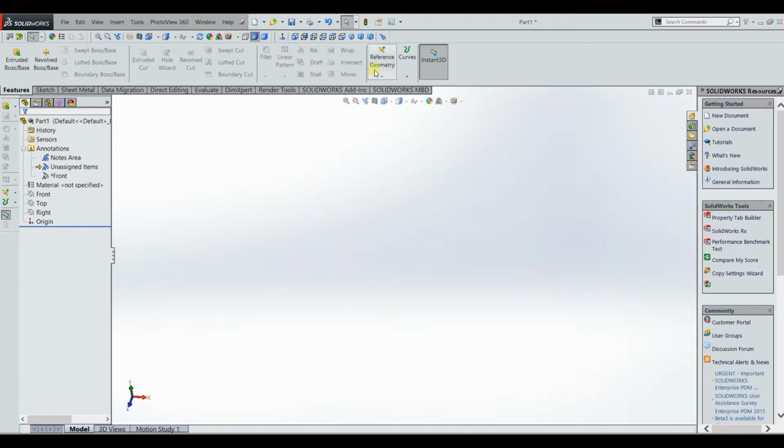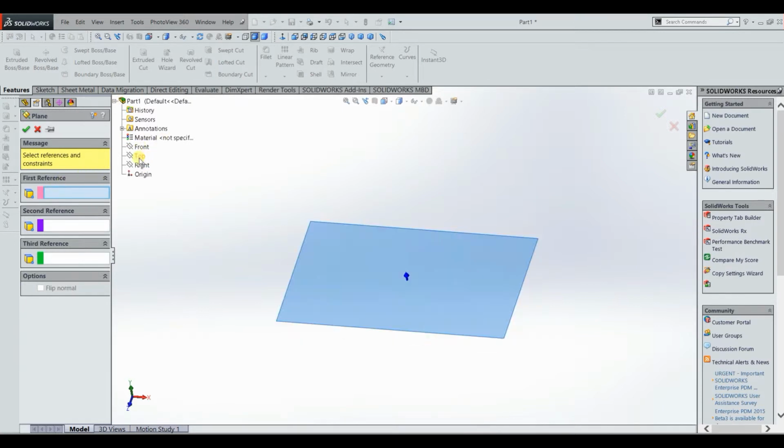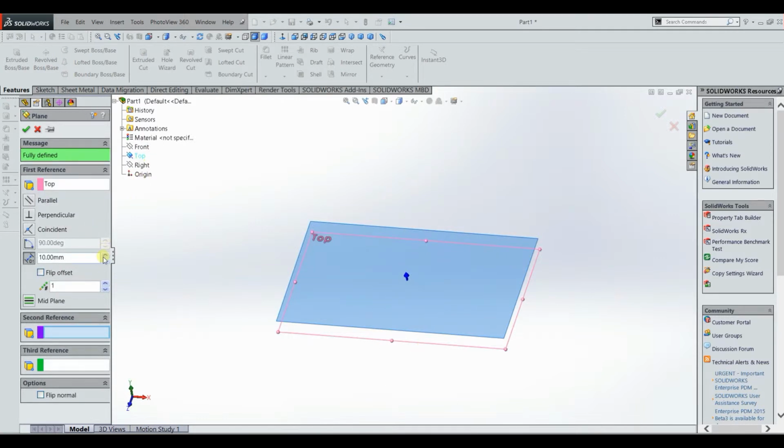What we first need is a second plane. So I'm going to show you how to create that. You go to Reference Geometry and click Plane. I'm just going to do a super simple, easy way of defining a plane. We're just going to select the top plane as a reference, and then say that it's offset from the top plane by, let's say, 100 millimeters.